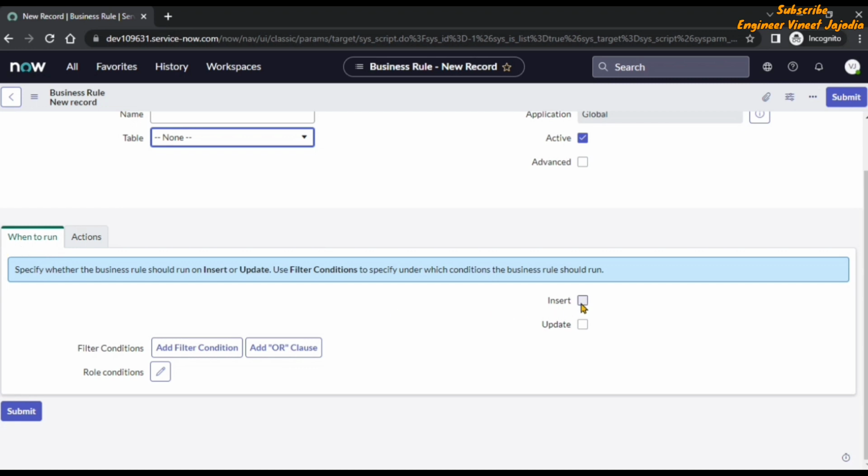Okay, it says insert and update. These are the operations that we are performing on the database of a table, or records of a table, you can say. Insert means when we are inserting a record in a table. Update means when we are updating a record in a table. And these are the checkboxes, as you can see. So we can select both of these checkboxes when we want to run whenever we are inserting a record and whenever we are updating a record in a particular table. Okay, and based on the filter conditions, we can provide the conditions under which this particular business rule will run. And these filter conditions will have the columns that are related to the table.